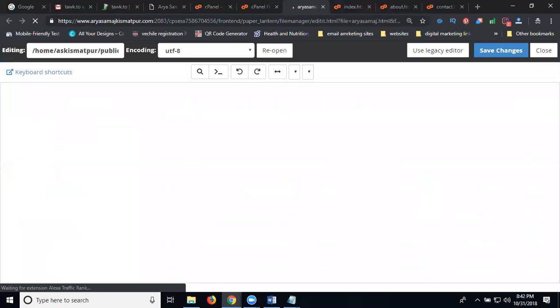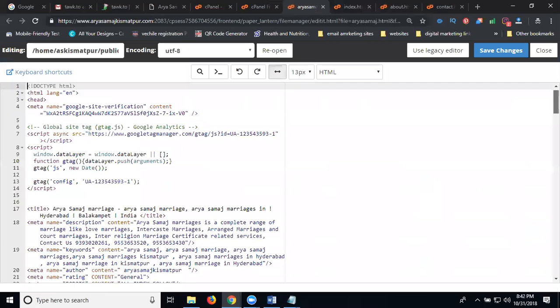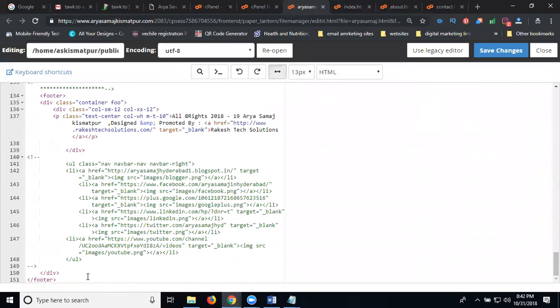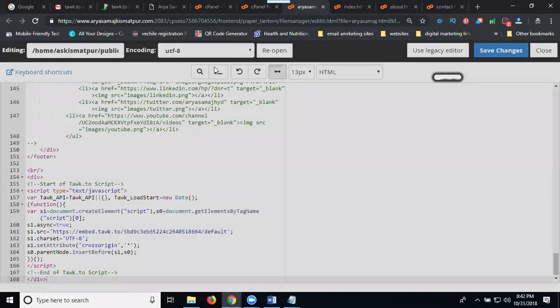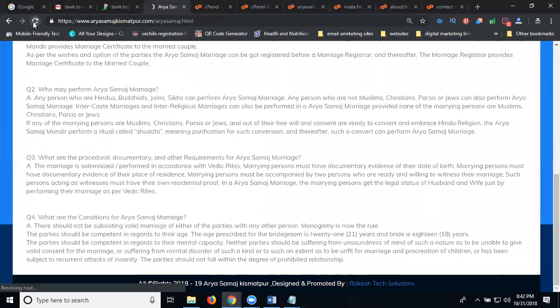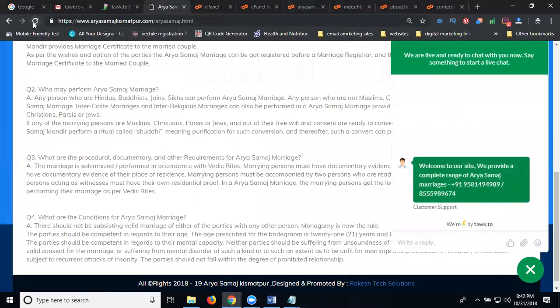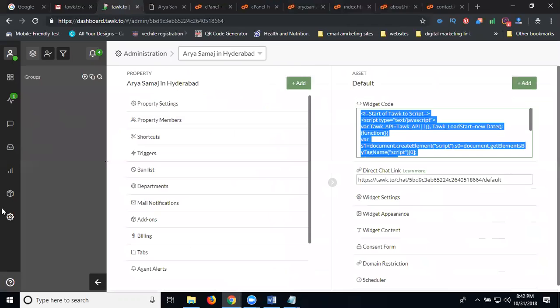Edit. Search your file. Paste it. Save changes. I can see this one. When logged in, live chat will be possible. So yeah, I'm doing this for one reason.